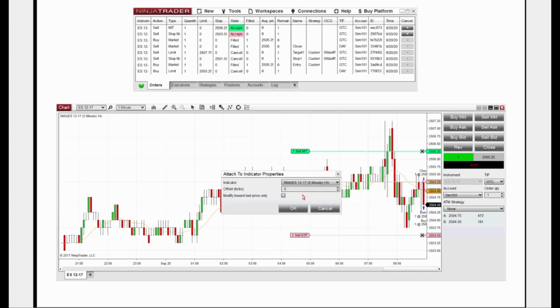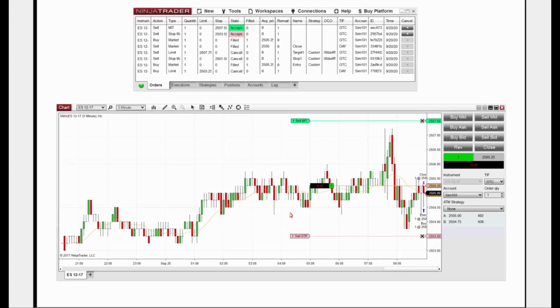And you can see my SMA is already selected up here, so I don't have to change anything there. And then I have to decide my offset. So we said I wanted to do 10 ticks. So I'll set this one to positive 10 as we want it 10 ticks above our SMA. And then I'll press OK here, and you'll notice my MIT order move to adjust to the SMA.